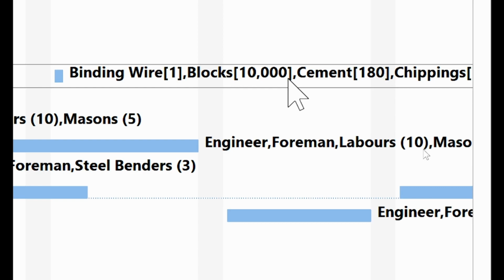Yeah, so for the cement and the binding wire, I just state them as individual units. So to edit it, double click to edit, if you want to change anything. Have you finished? Are you done with here? Yes. Okay, so if you are done with here, go back to the Gantt chart.